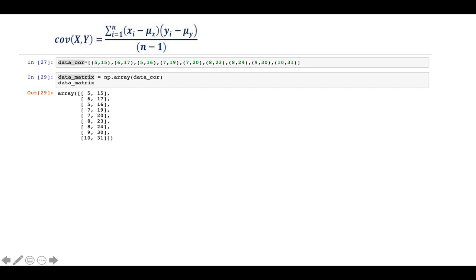So here you see 5 and 15 is one set, 6 and 17 is the second child, 5 and 16, 7 and 19, and so on. Here I convert this into a matrix first, so that I can leverage the functions of NumPy, and I do that by np.array, passing this data correlation, and you see we get a matrix here.